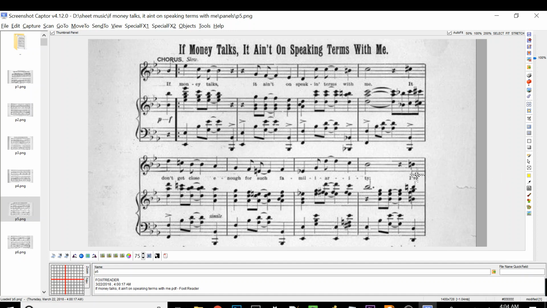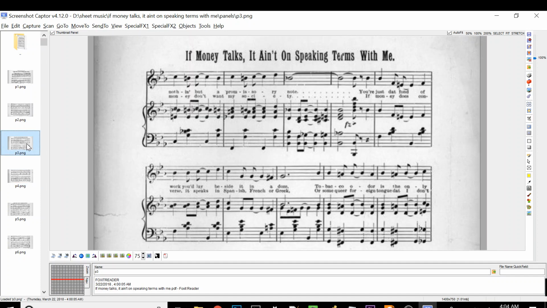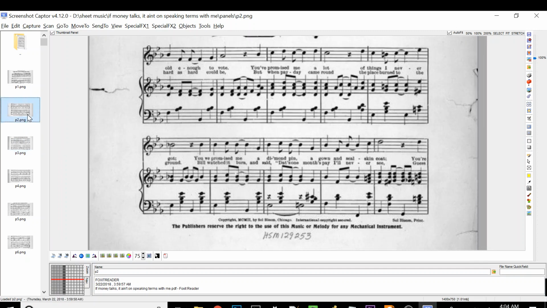So now I can do Control S to save it. Oh wait, I should sharpen it. So click on Auto Sharpen and save it again. Control S. Okay. So here, click Sharpen. Click Control S to save the changes. Panel 3. Click Sharpen. And hit Control S to change it. And panel 2. Click Sharpen.